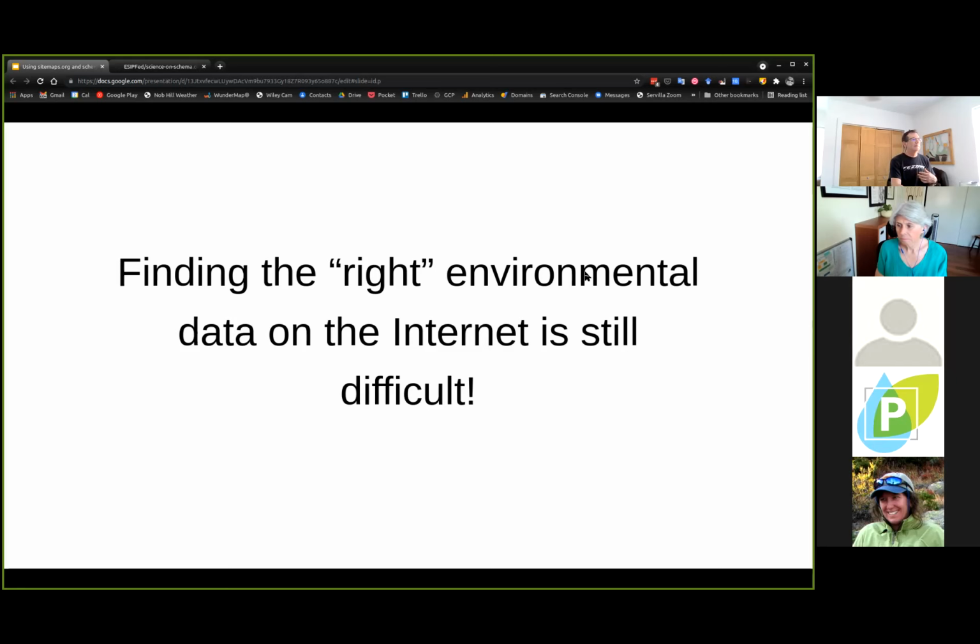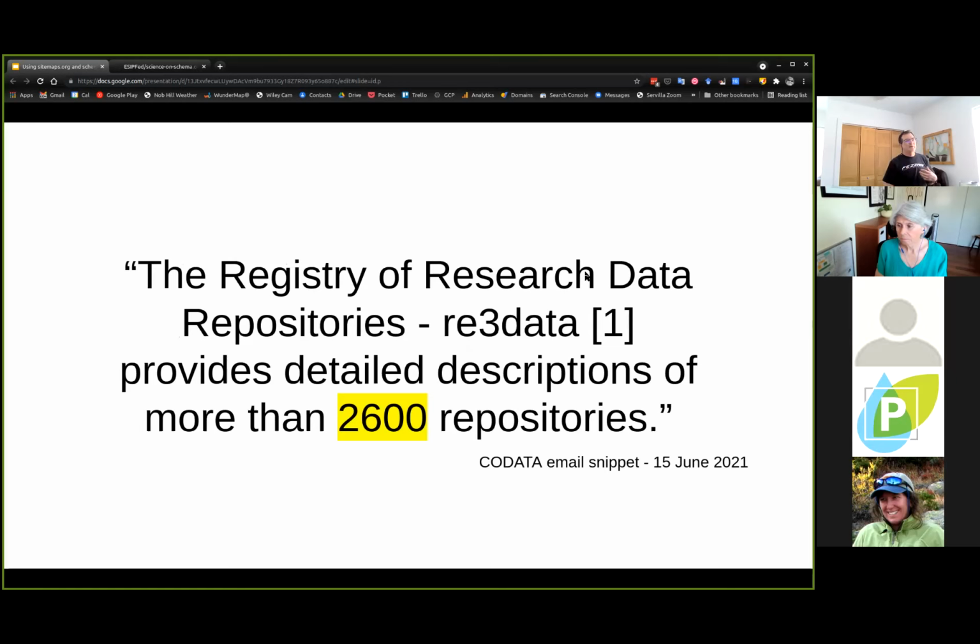Those of you who actually do this type of searching may be able to say yay or nay on that assertion. It was apropos because this morning I received an email from somebody on the CODATA team. It says the Registry of Research Data Repositories, which is re3data, provides detailed descriptions of more than 2,600 repositories. That is crazy. That is a lot of data repositories out there. I know some of these are thematic-based, but I can't imagine you searching more than one or two, the ones you're familiar with.